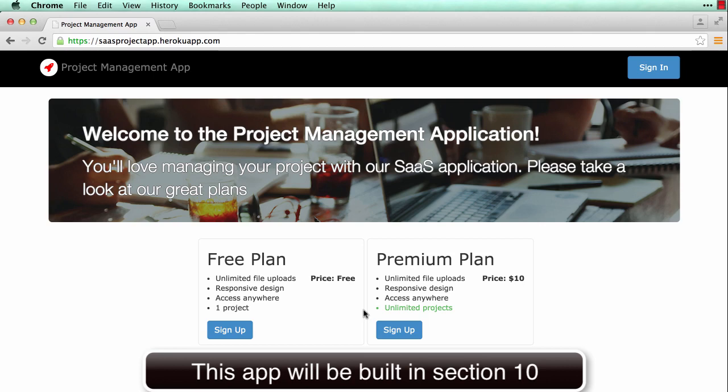Since this is a project management app, organizations will sign up to use the app and then invite their employees to join. So here's the homepage, pretty standard at this time. We have a Jumbotron with an image, an option to sign in right here, and then we have two plans, a free plan and a premium plan, which we're going to implement.